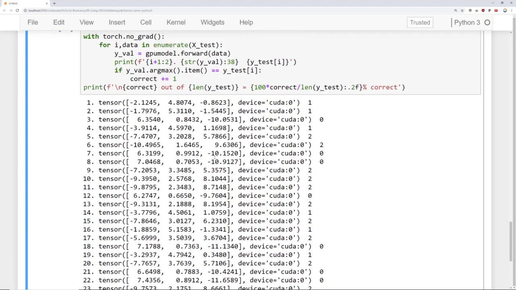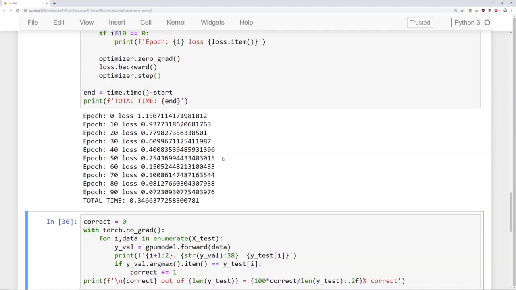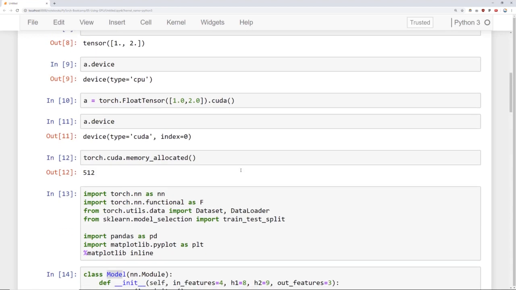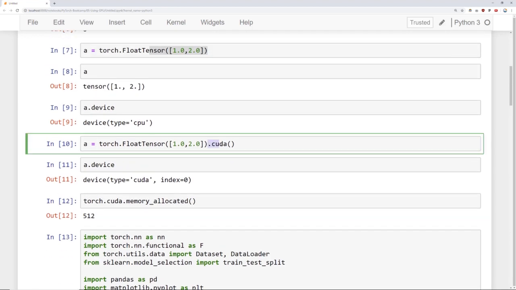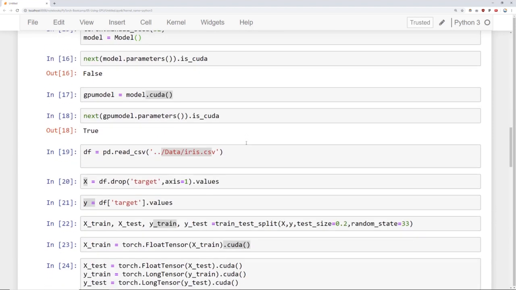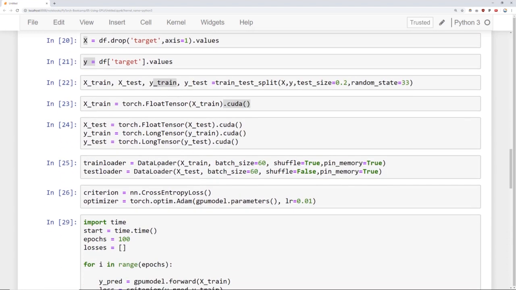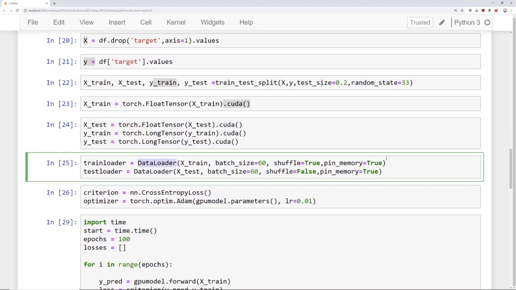Okay, great. So what do we need to know in order to run things on GPU? There's 3 main changes. Change number 1 is whenever you create a tensor, make sure you're calling the .cuda method after it. Change number 2 is to make sure you're calling .cuda after creating your model. Then change number 3 is, if you happen to be using data loader, make sure you say pin_memory is equal to true.